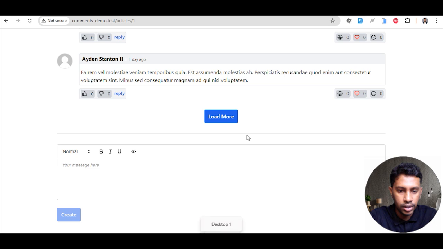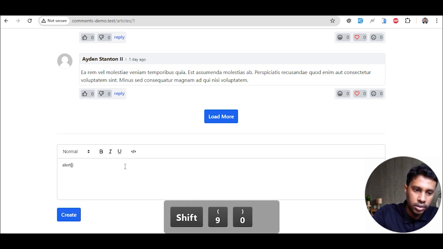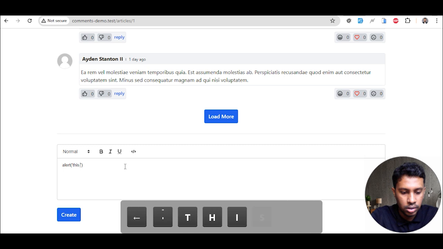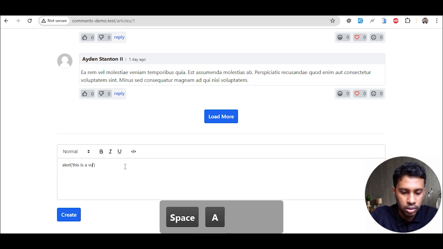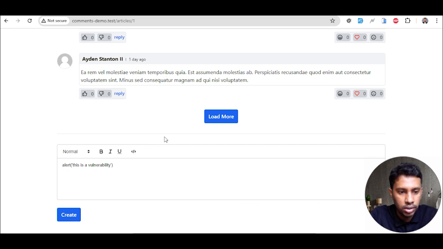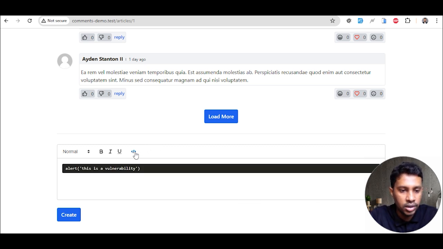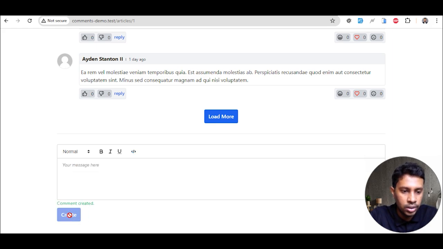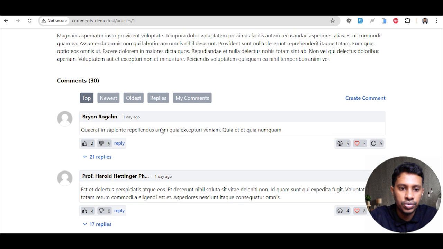So as an example, if I try to add some JavaScript, let's say here, insert, so let's make it a code and let's create it. It has been appended to the list.